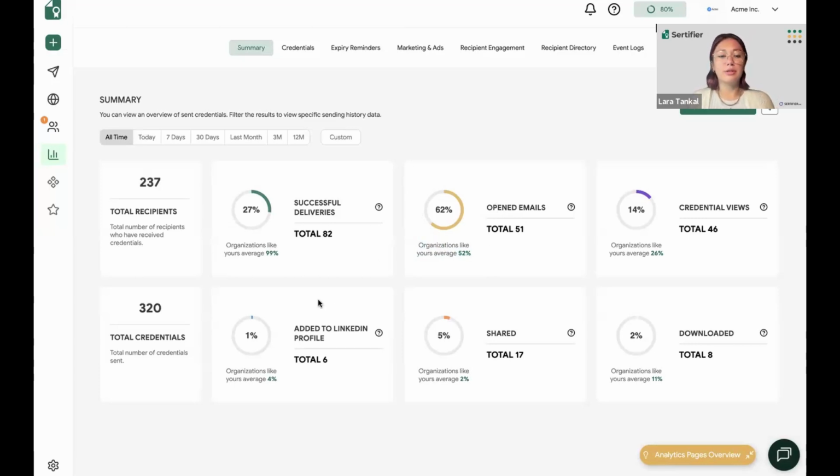But when it comes to adding the credentials to LinkedIn profiles, for example, I can see that I am a little bit left behind. So I can pinpoint the specific issue that I have to work on. And after identifying which of the engagement metrics I have to work on and which I am successful in, the next step is to dig deeper.